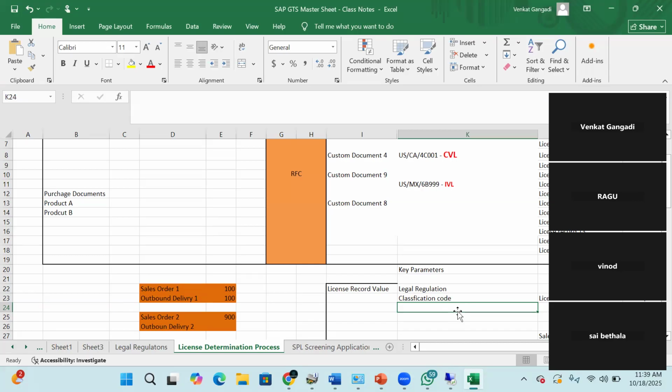Legal unit. Based on your legal unit, the system will determine the departure country of the transaction. So indirectly, it is referring to the plant of the feeder system. Correct, because we are mapping, right?